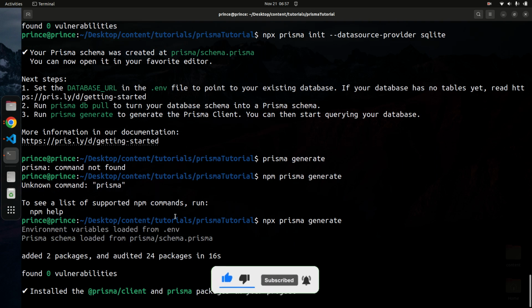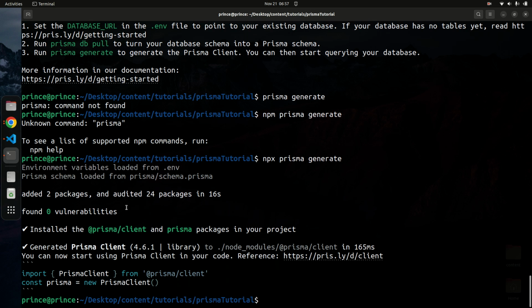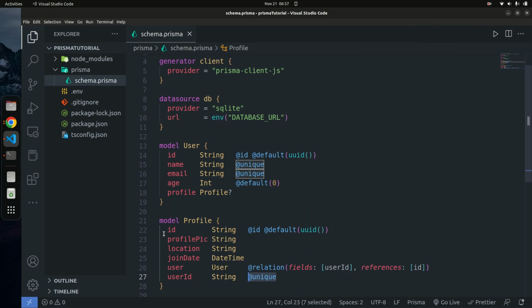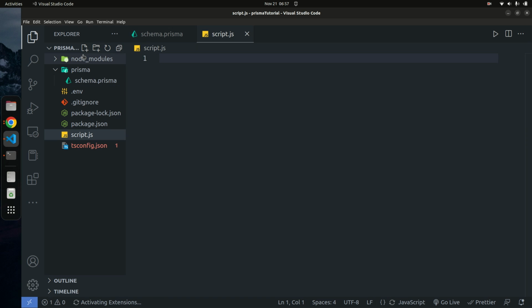Once you can see that's done, we have the Prisma client generated right here. You can simply copy this one and go back into our VS Code and place it where we can use it. So we're going to create a file. In the root of our application, I'm going to create another folder called prisma, and inside it a file called script.js, and then simply paste that client inside there. Great, let's paste that in there for now.